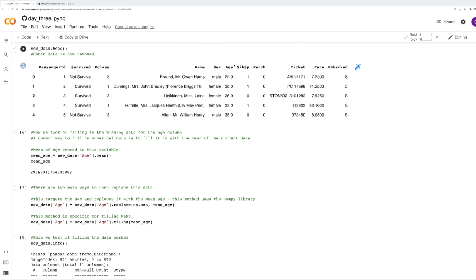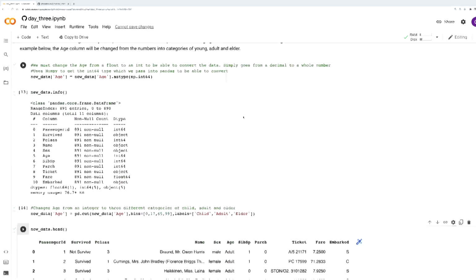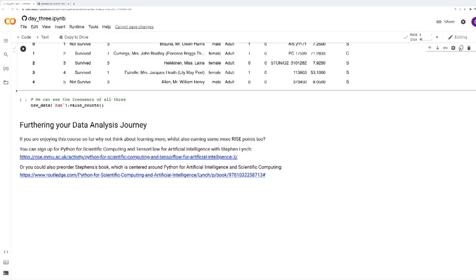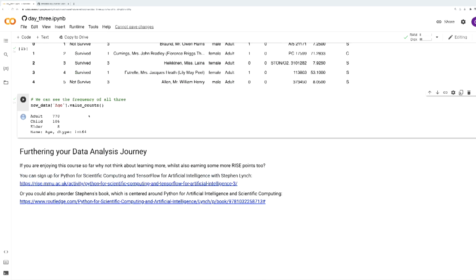And then we want to know which categories either survived or were killed when the Titanic sank. And you can see that we had 778 adults, 106 children, and 8 elder. And I think this looks like survival data, okay, because not that many survived when the Titanic sank.